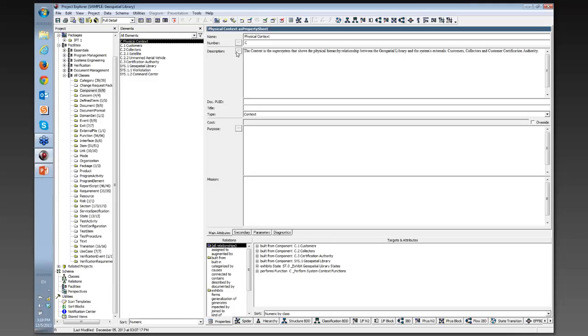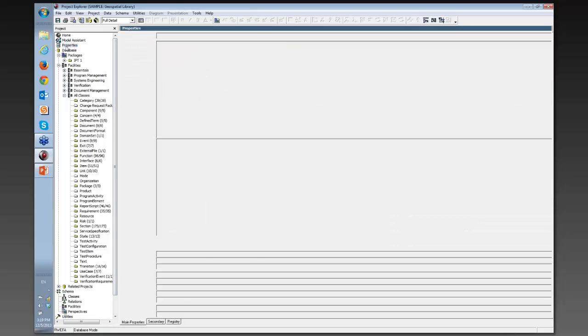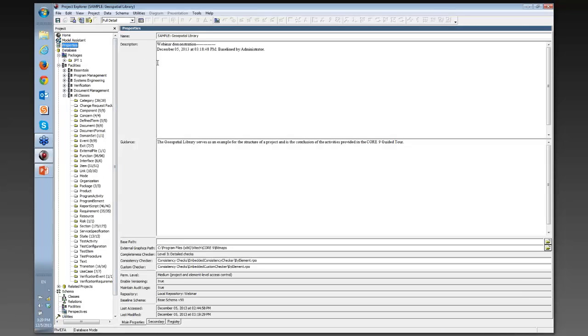Now let's view the comment we entered. In the project pane, I'm going to click on Properties and view the property sheet for my entire project. In the description field, you'll see both the text that I entered and the timestamp.